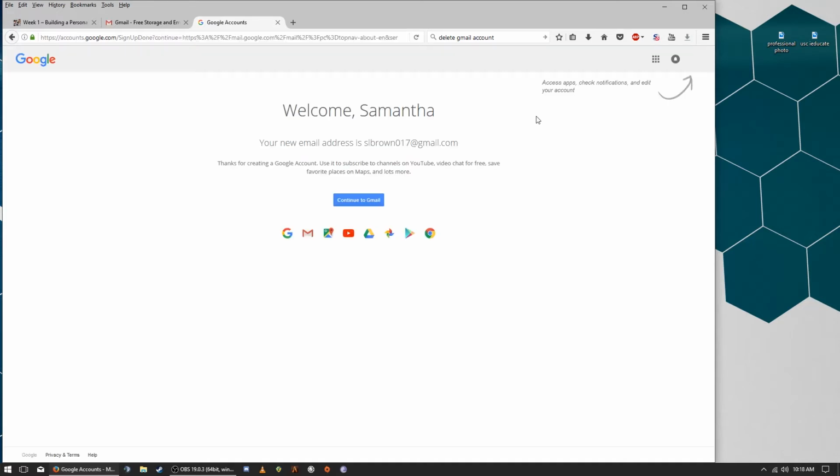And then you will come to this page. So this is your new Gmail address here. You click continue to Gmail. All these symbols down the bottom are all the different things that you can now use this login for.